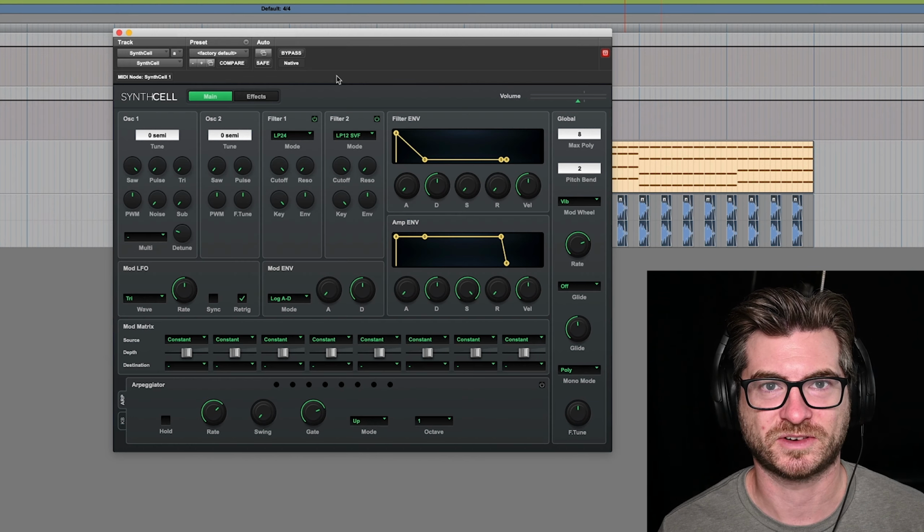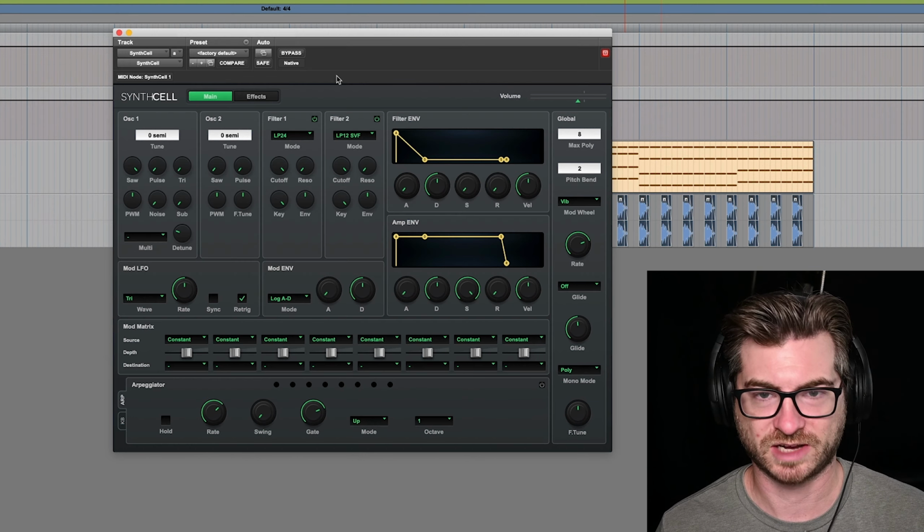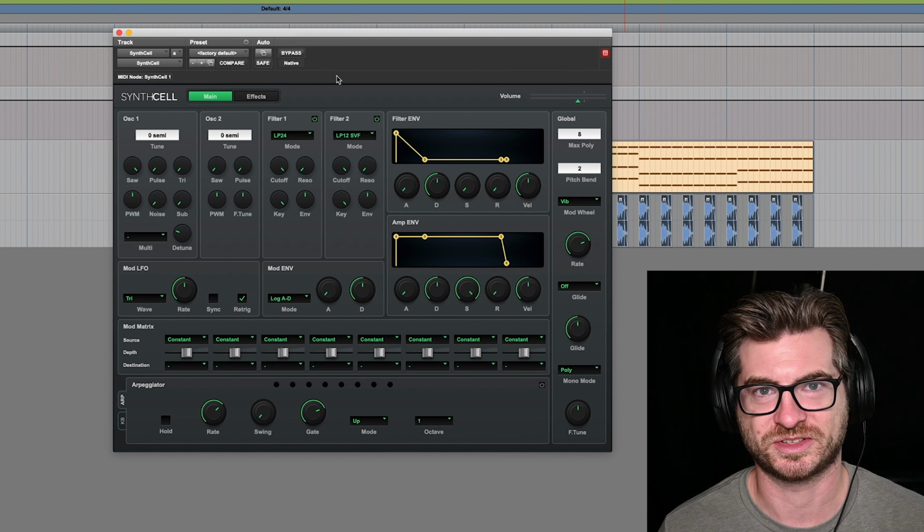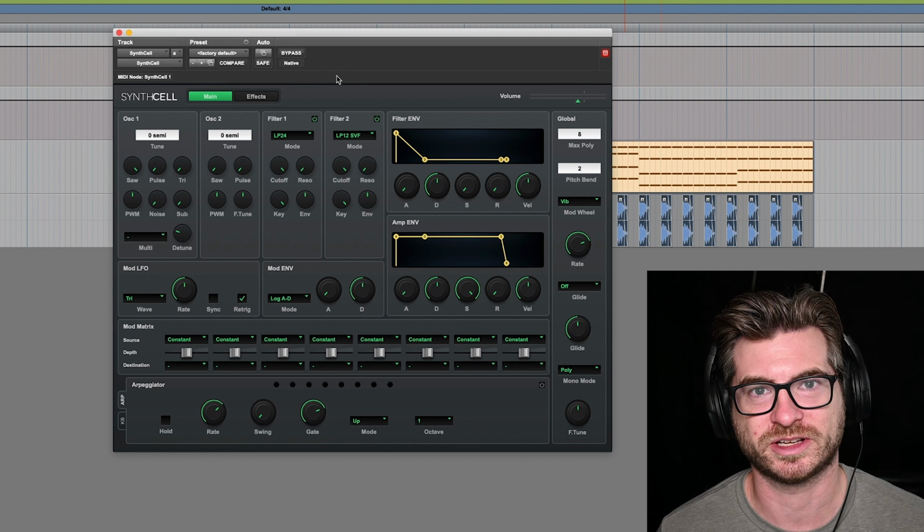Let's dive in. So here we are looking at SynthCell in its default setting. Just starting off, if we hit a note, we get a raw saw. So let's turn this into a pluck. And the first thing we're going to do is detune it.